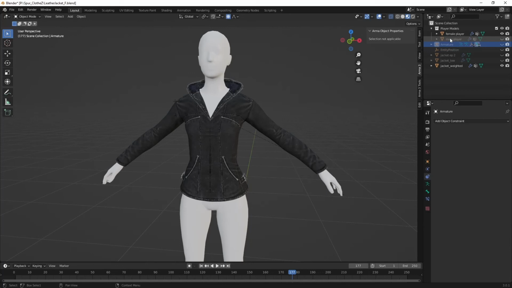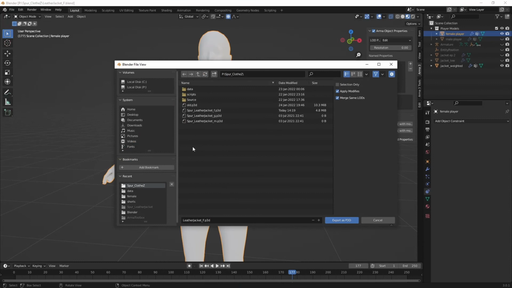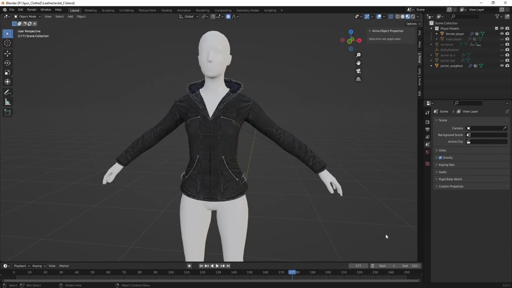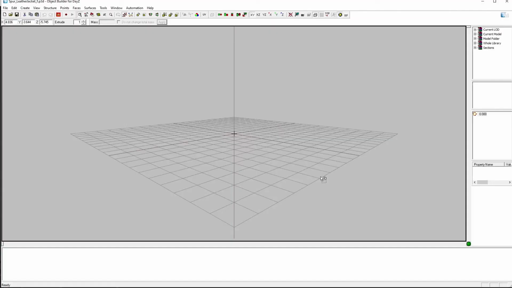I like to bring the female player model over to Object Builder with me as an edit LOD. You know, I've got all the different LODs here. And yeah, I think that's pretty much it. So we'll do a quick save of the dot blend and we'll export armor P3D, leather jacket female. And that's it. Let's go, leather jacket female. And there we are.